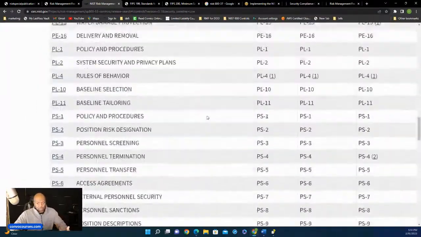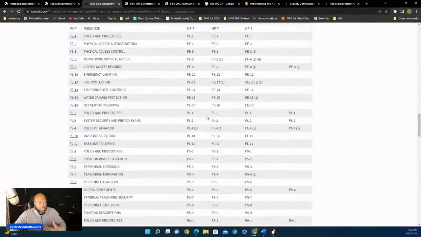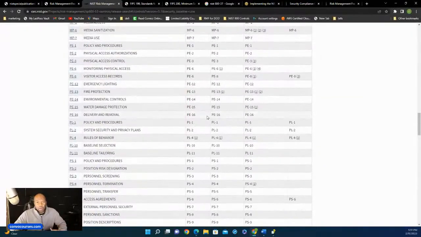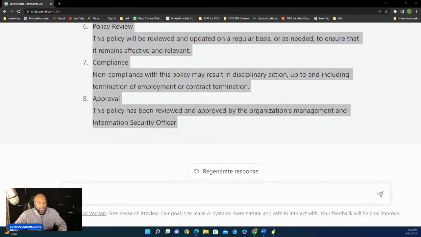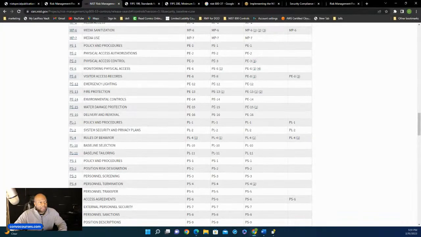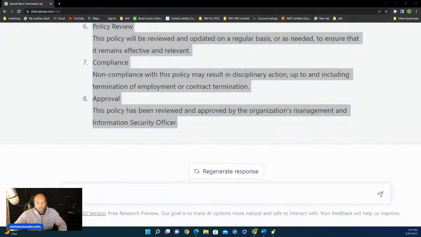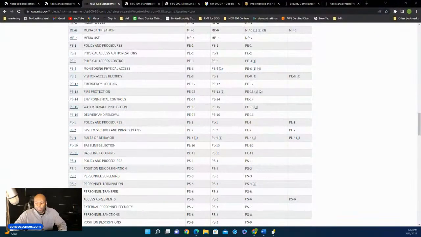We're going to add more controls as needed. So this control family, this group of controls, is much lower than your moderate and your high. Your high is going to have many more controls that are necessary.